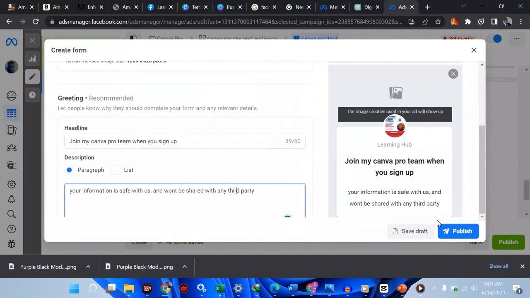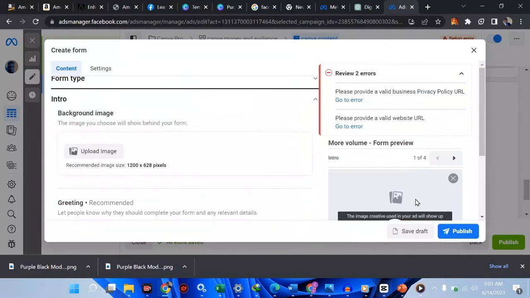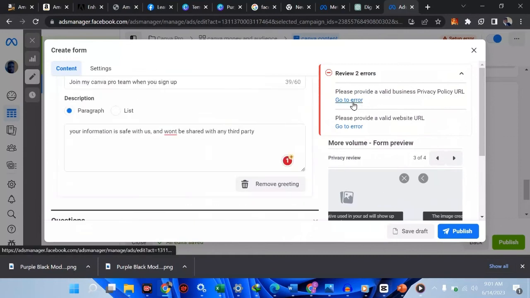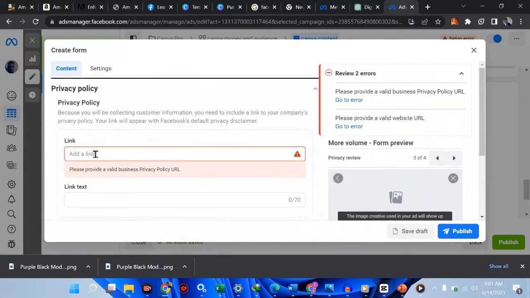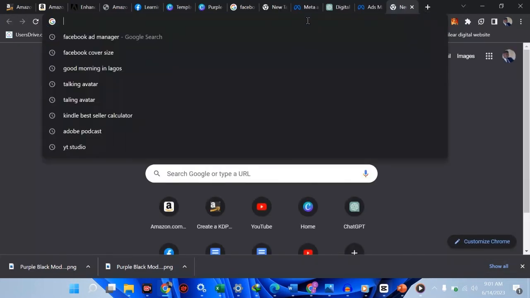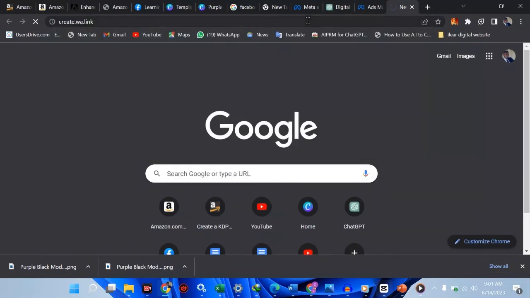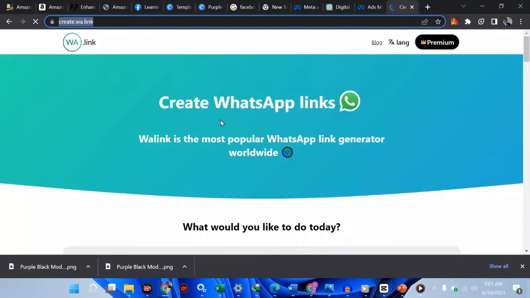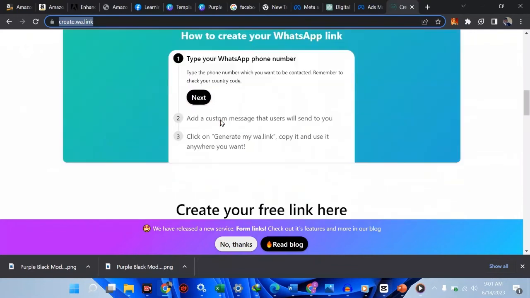So now you're good. Then we'll just try to see. Now we're going to the next error. Since we're good with that, we've done that. The link, I always say, if you have a special link you are directing them to, you put it there. If you don't have a special link, you leave them, so when they are done they can fill it. So because you'll be collecting this, you need to include a link to your company. Your link will appear with Facebook default stuff. So to create your link is so simple. Just go straight to create one link and you have access to that. So from now you can scroll up to this place and you create your link faster.